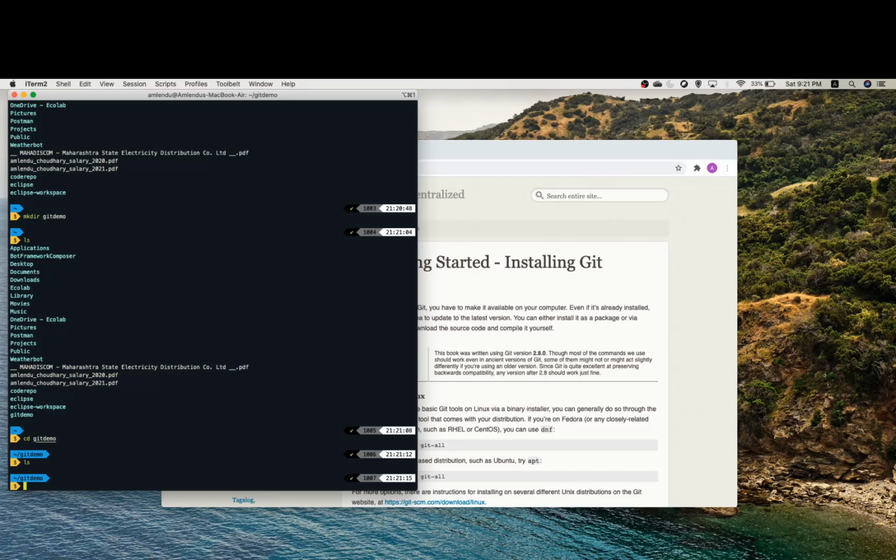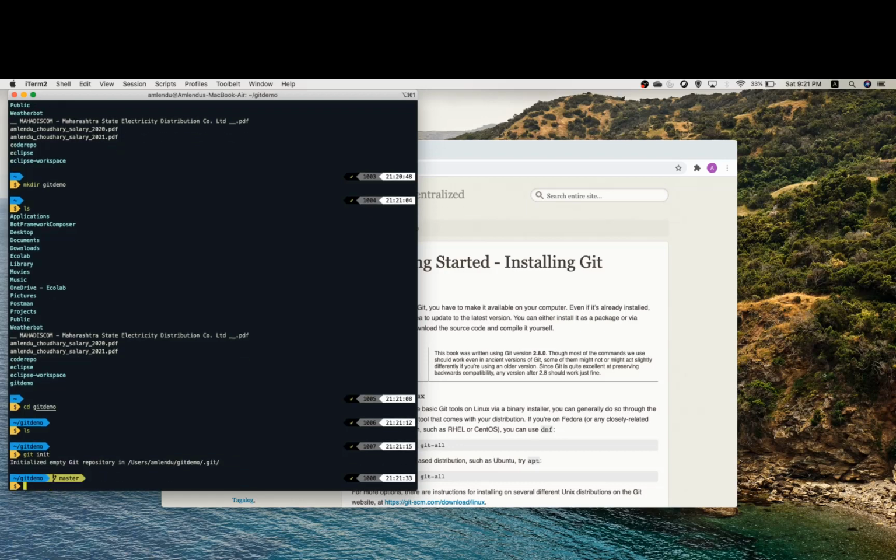So how to convert this blank directory into a Git repository? The command that we have to use is git init. This will create a new subdirectory named .git that contains all of your necessary repository files, a Git repository skeleton. You should never make changes in the .git folder. Generally, it is hidden, so you won't be able to see it.